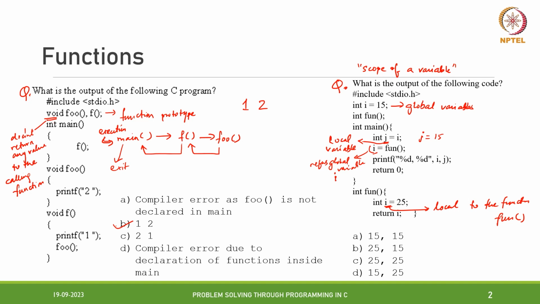So now the global variable i becomes 25. This is the global variable i that becomes 25, which comes from the function called fun. Now when I am printing it, so far I have not declared any i inside the main function. As long as I have not declared another i inside the main function, whenever I use i, it will still be the global variable.